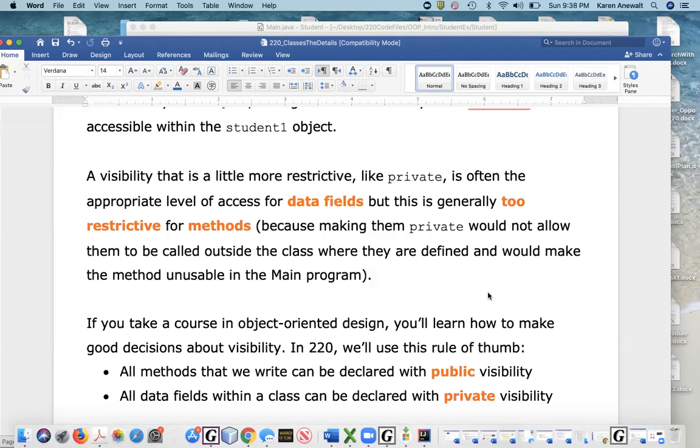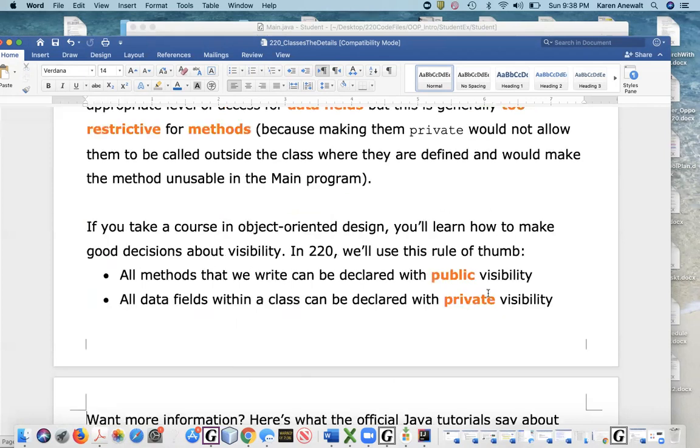If you take a course in object-oriented design later on in the computer science major, you'll learn about how to make really good decisions about visibility. In 220, we're not going to get real sophisticated, so we're going to use this rule of thumb. You can use this for all of the projects we're going to make this semester. All of the methods that you write should be declared with public visibility so that we can access them outside the class. All of the data fields that you create should be declared with private visibility so they're not accessible.